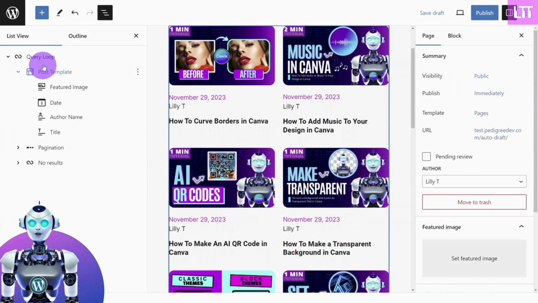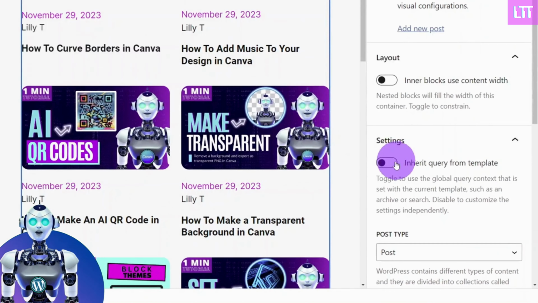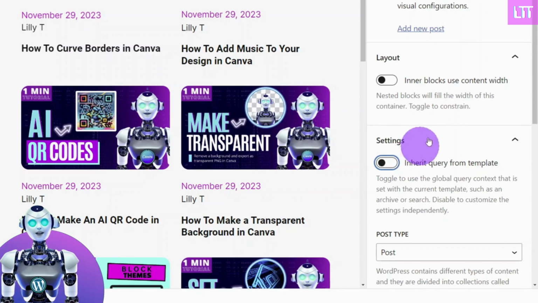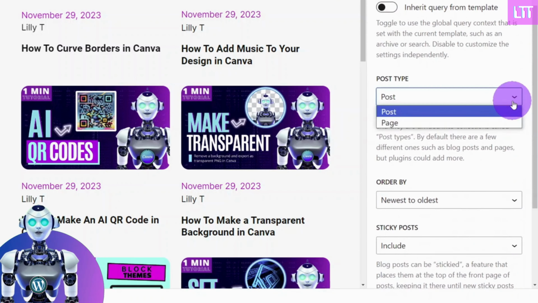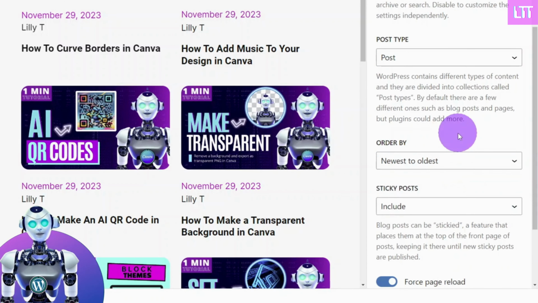Finally, let's open the query loop block again and look at the block settings. With the Inherit Query Loop template toggled off, we now have more control over what data is displayed in our feed. For instance, we might want to change the post type to pages or alter the ordering of the posts.